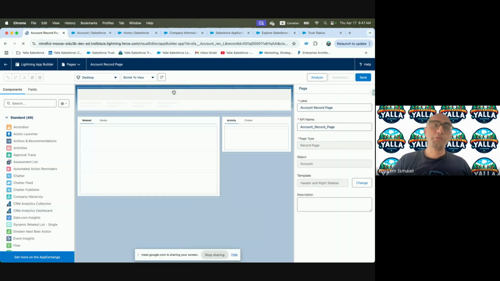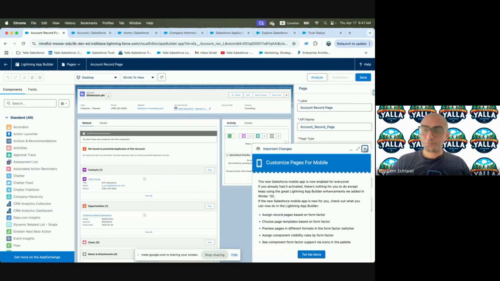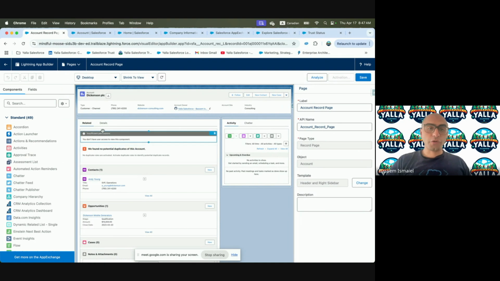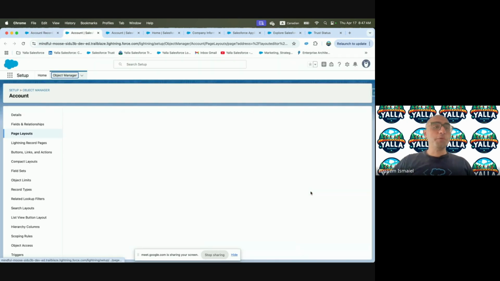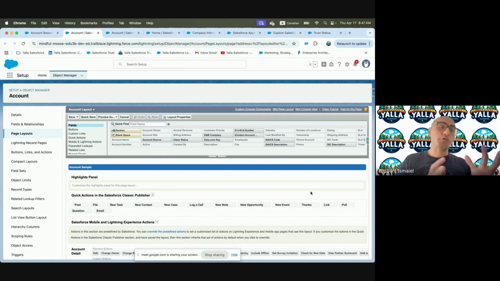Edit page will open for you the app builder in here. And then from here, I can just click into the details. It will allow you to see which page layout you are in. Once you click, it's going to open the page layout you are already in. So rather than going to the setup, object manager, the object, and so on, from the edit page you can reach which page layout.